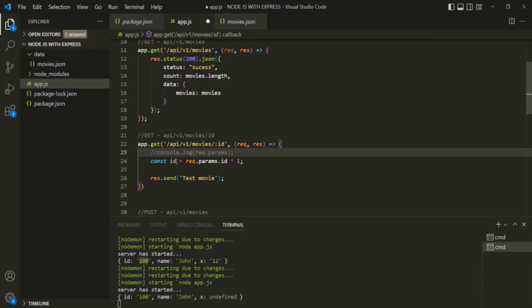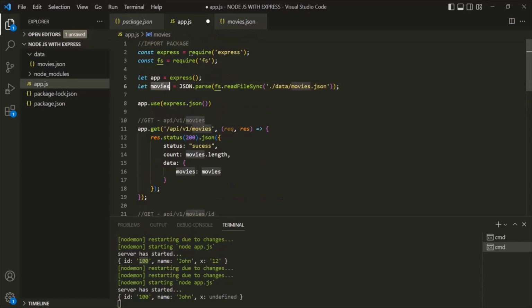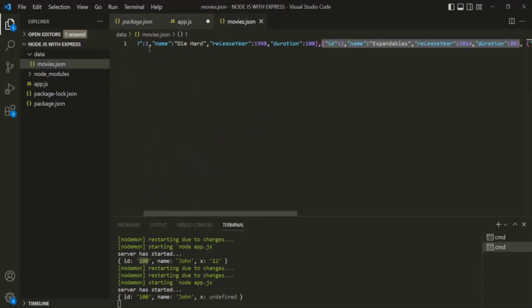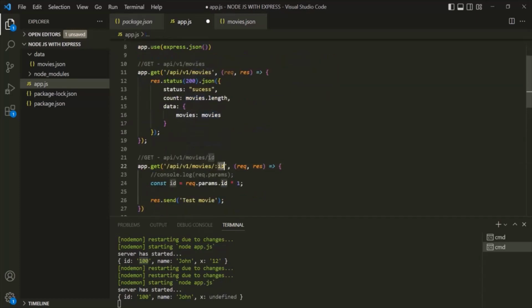Now what we want is, based on this ID, from the movies array. So here inside this movies array, we are storing the array which we have inside this movies.json file. Right, so inside this movies array, we have an array of movie objects. So from this array, we want to filter that movie object which has the ID which we are receiving for this ID parameter.